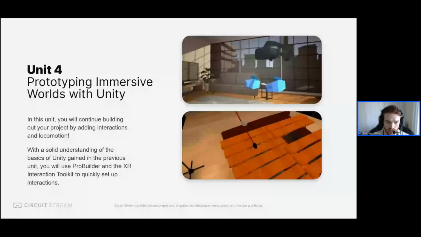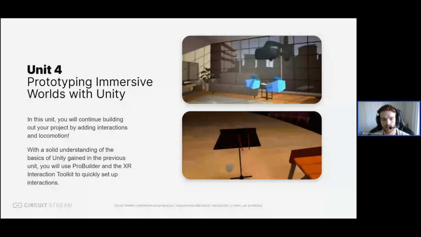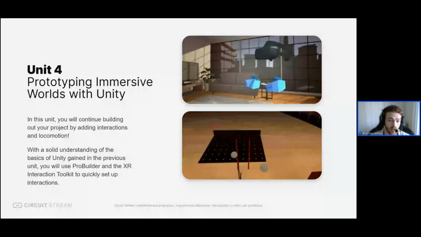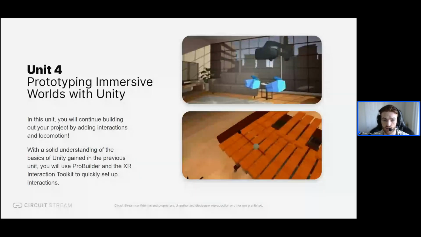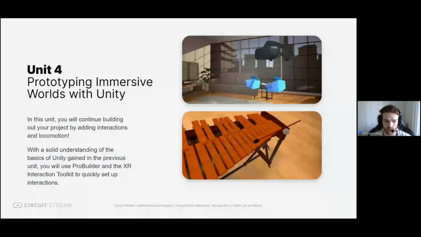In Unit 4, you'll focus on expanding your project by implementing interactions and locomotion. You'll also expand on the basics of Unity and use new tools like Pro Builder and XR Interaction Toolkit for setting up those interactions.